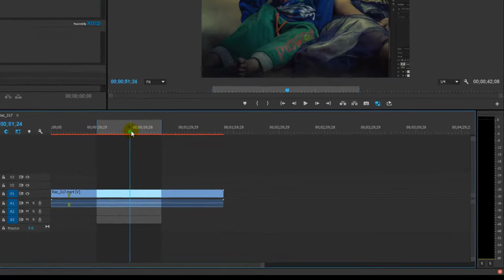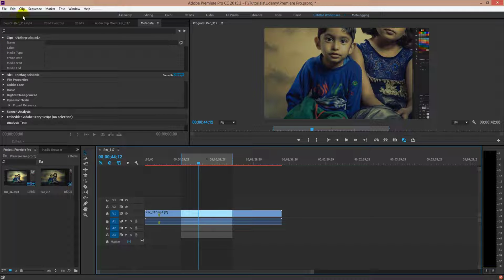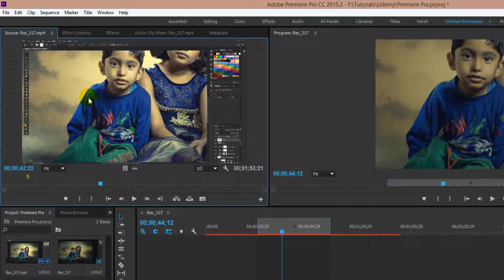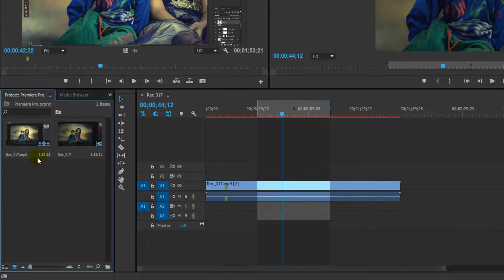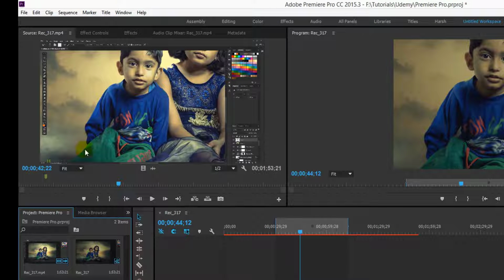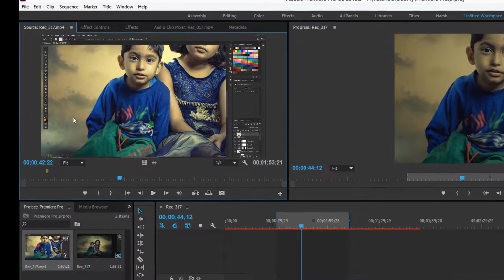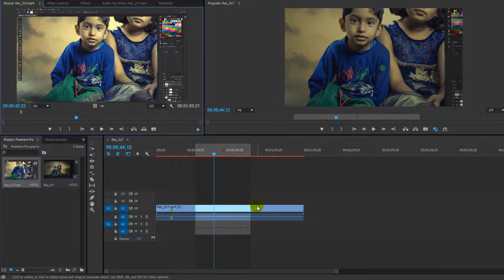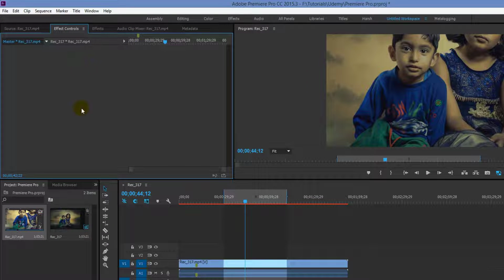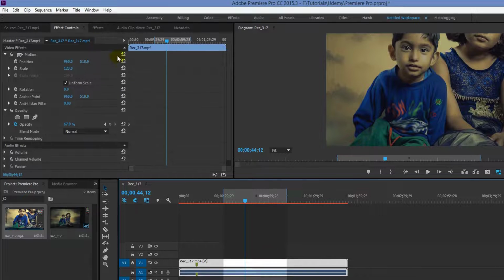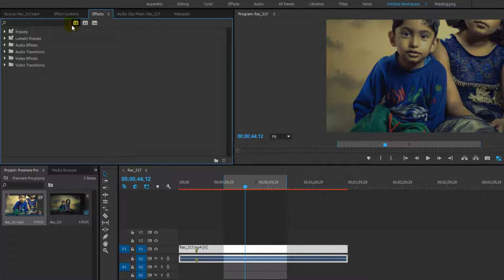All right, so this was the basic interface. Let me just quickly walk you through once again. This is a source file. Here we'll import any clip or footage. If I just double click it, I can import it, or I can press Ctrl I to import, and if I just double click it, I can preview it, and then I can click and drag it over here to create the sequence. Here we have the effect control to control the settings of any clip in the timeline, and here we have the effects presets.